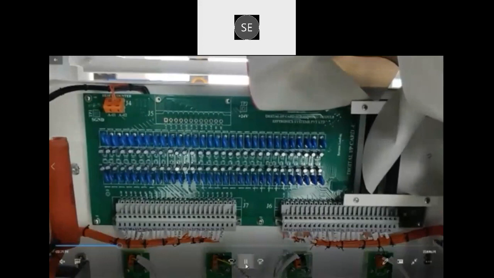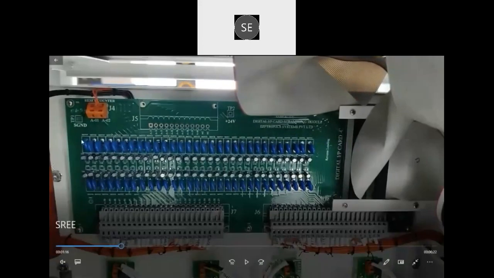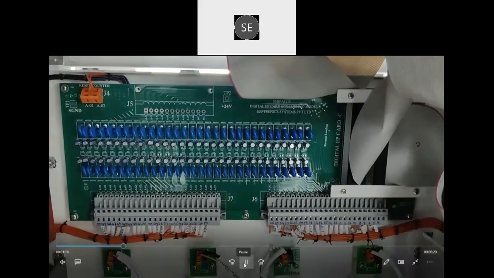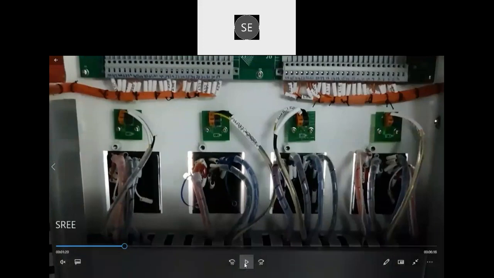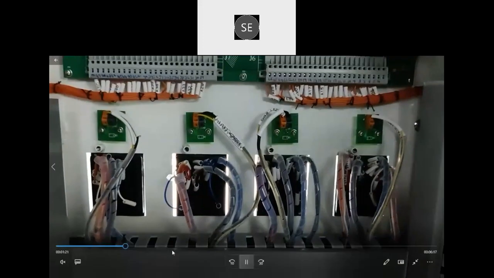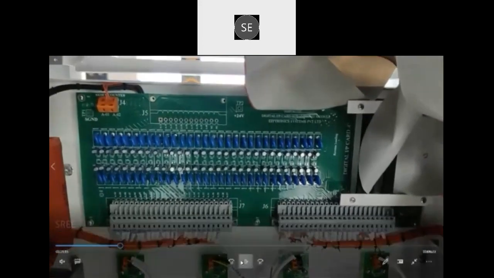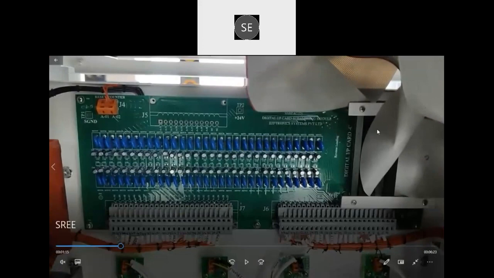So this is a scrambler card, or it can be called a digital input card. We can see here all the inputs from the station, all the inputs from the block panel, or readback inputs, are connected to this scrambler card. From this scrambler card, the inputs are extended to the main motherboard or input cards through these ribbons.